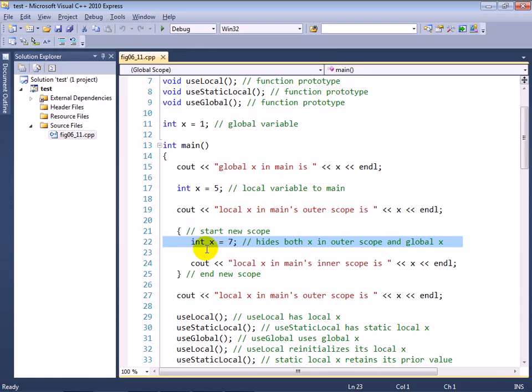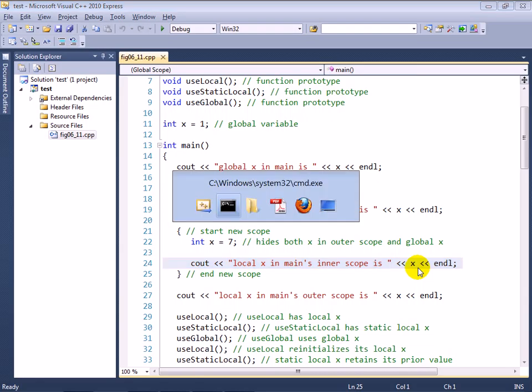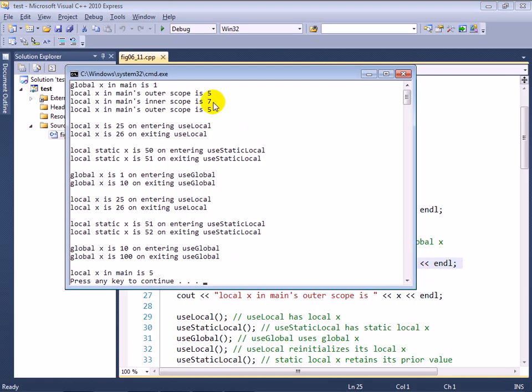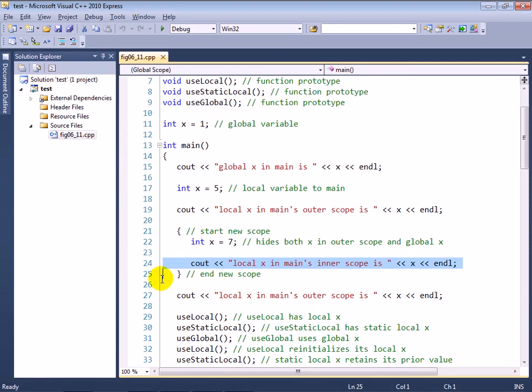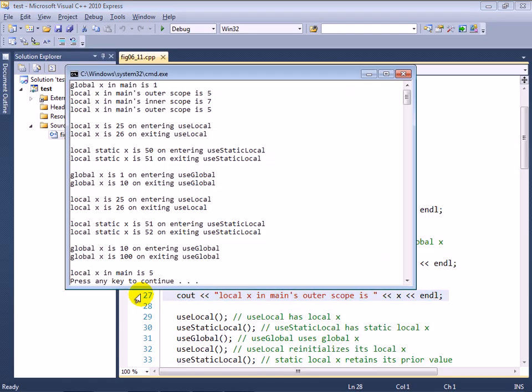Now, to prove to you that this x with the value 7 is currently in scope, we output "local x in main's inner scope is," and we once again try to output x, and notice that the value 7 gets displayed. Then we hit the end of that scope. At that point, any variables declared within that block are gone. They are removed from memory. So when we go to line 27 and output the value of x again, we see that it's back to 5, the local variable declared higher up in main.